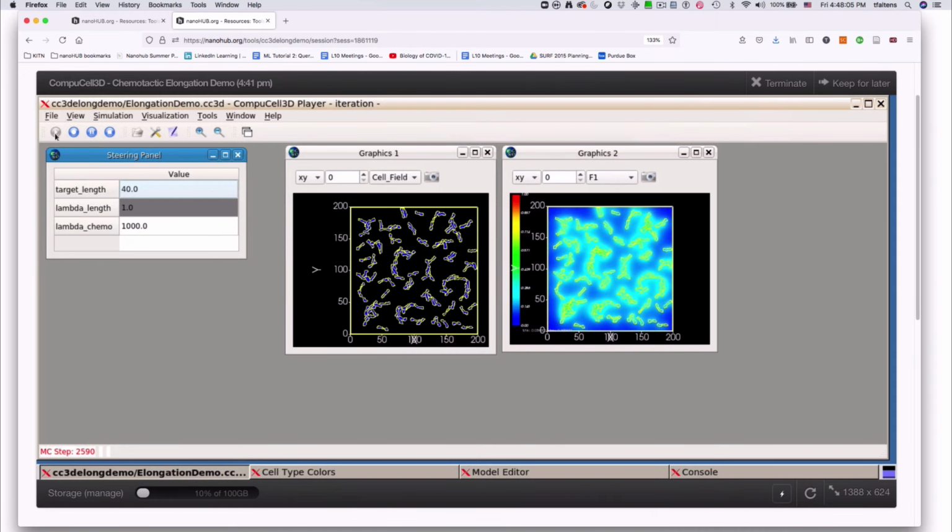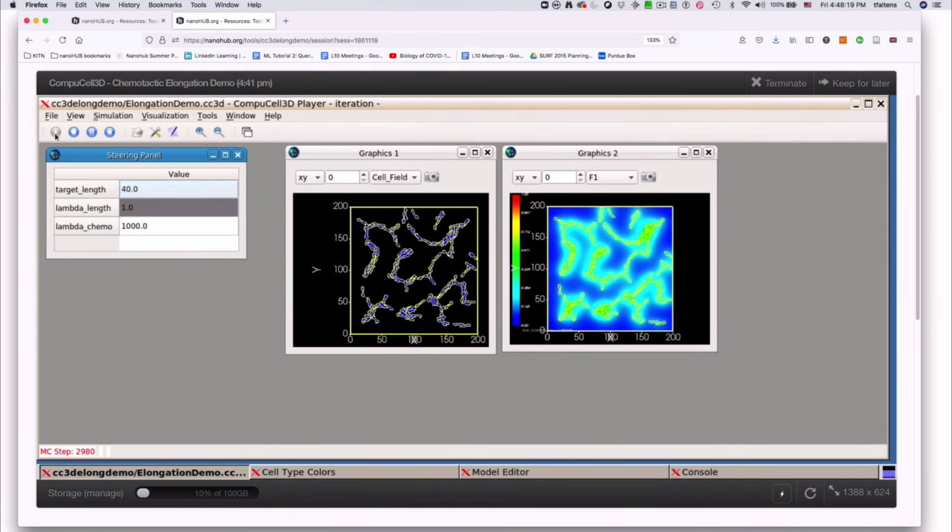So almost immediately you can see the cell shape has changed. And it doesn't take very long for cells to start connecting up with one another, and you can see how this can lead to the formation of networks that span across the whole simulation area.